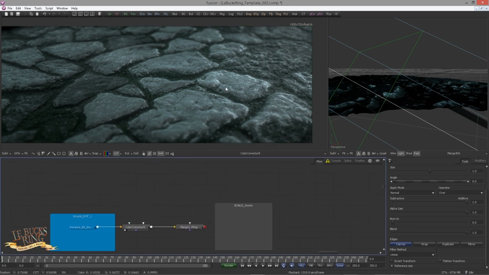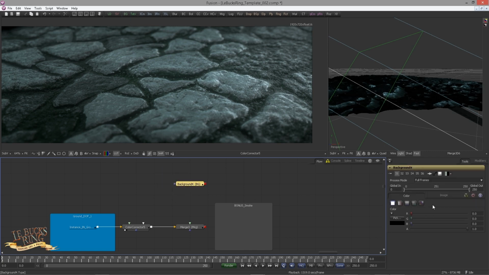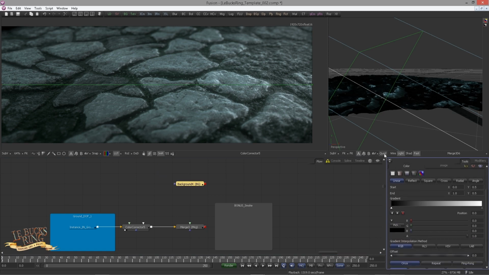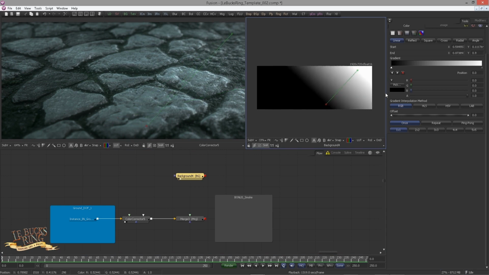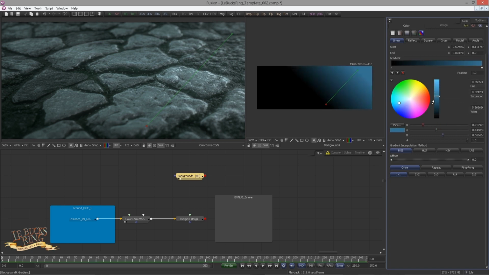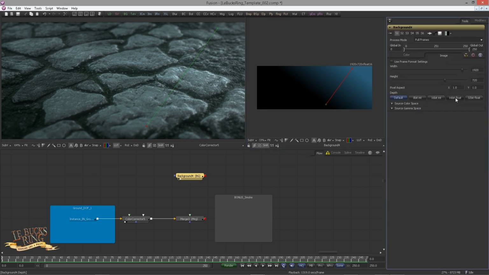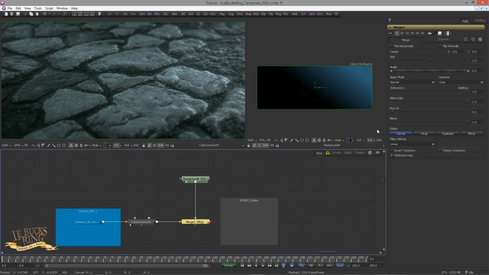Since I know that the light is coming from the top right, I wanted to add some sort of bloom here, and I'm going to use a simple background tool for that. Switch the background tool to gradient, and now try to match it about the same as mine. For the color, I'm going to make this bluish. Don't forget to swing over to the image tab and set the bit depth to 16-bit float. Hook it into our merge and set it to screen.